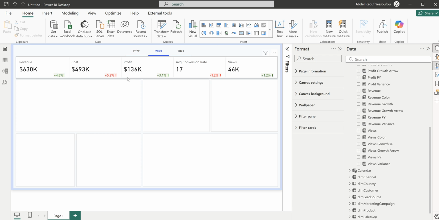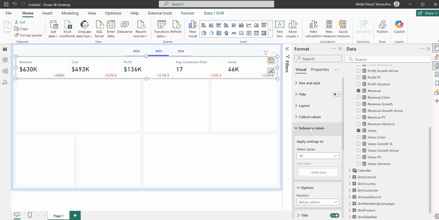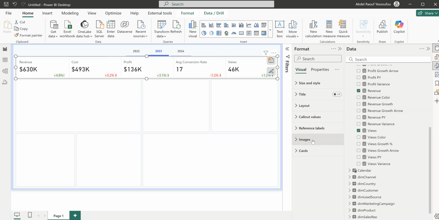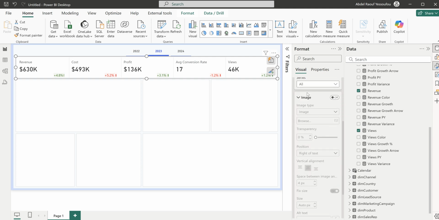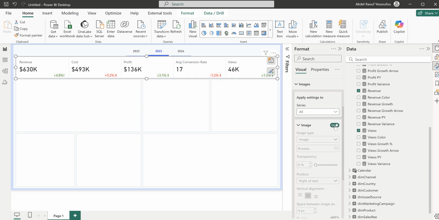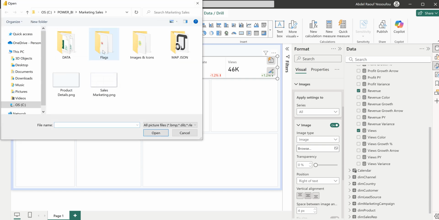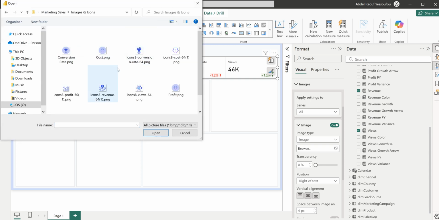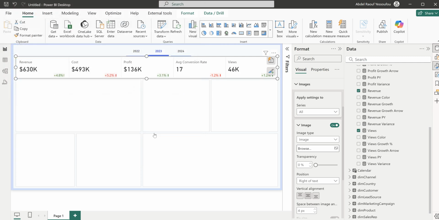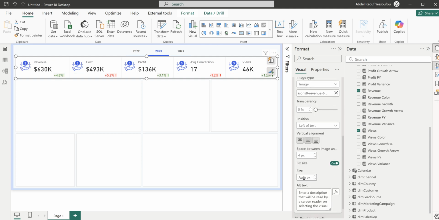Now let's add our icon. So make sure it is selected again. I'll go to images. I'll leave it as all for now. Then go here, go to images and icons. So here for revenue, we need this. So I've seen it here. Now I want to send it to left of the text. I'll reduce the size to 30. Okay, very good.